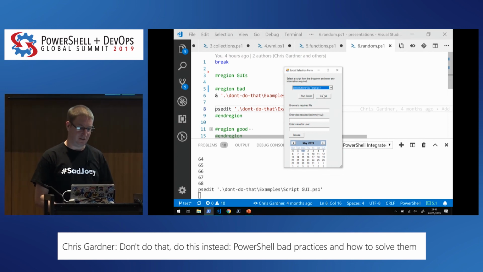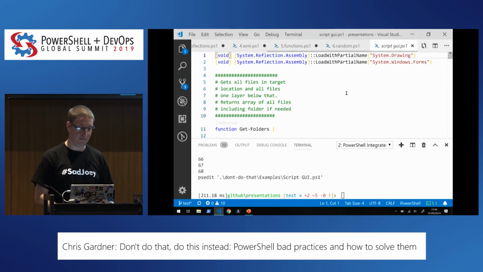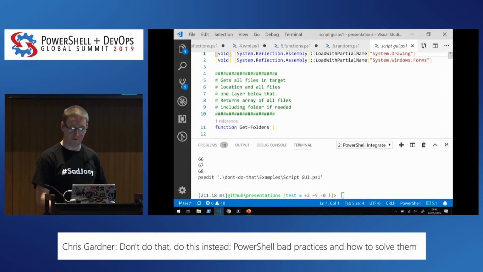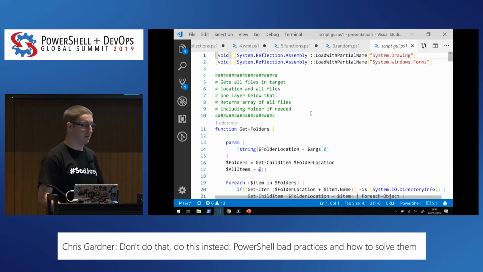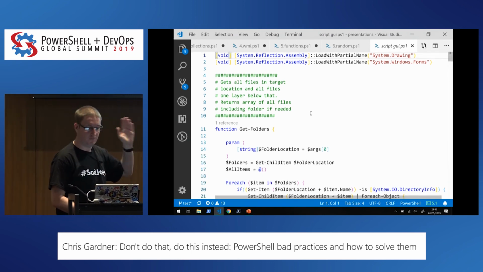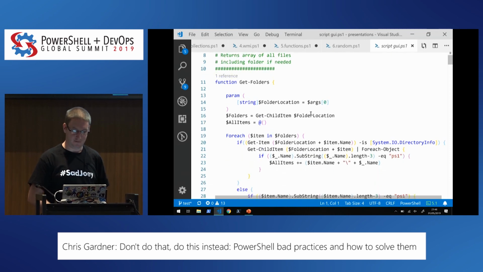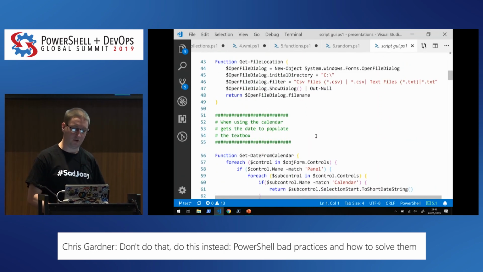But it's also really not maintainable the way I've written this. All of this functionality is within the same file. Here's some number of lines of code. Don't do that stuff at the top unless you're on old PowerShell. You've got Add-Type now, guys. You should use that. But yeah, I've got all of my code in here.